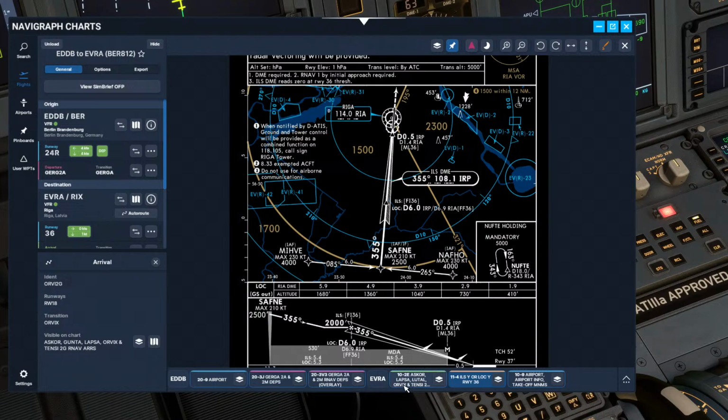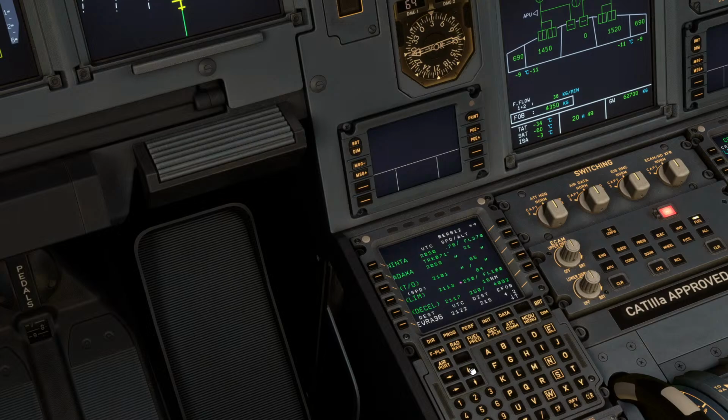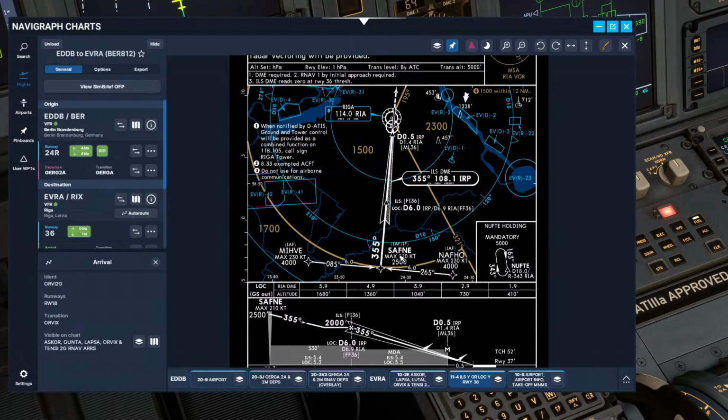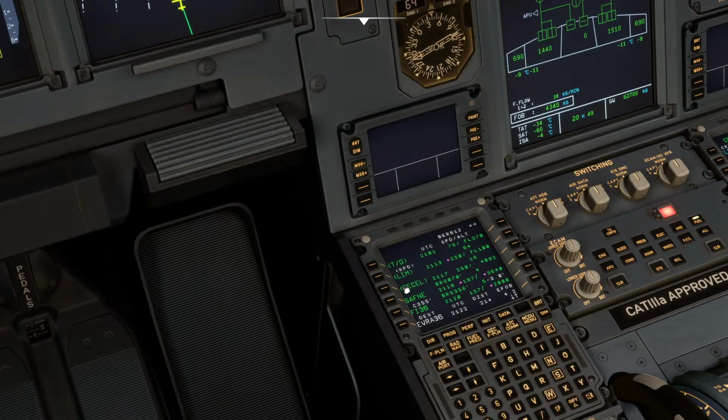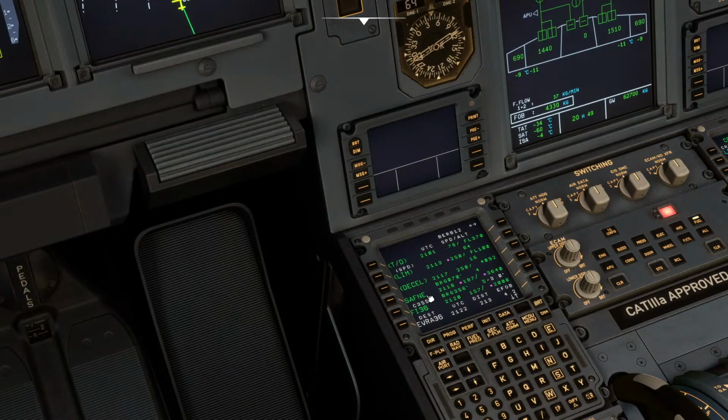Runner 6 Quebec, proceed direct Essia, Echo Sierra, Juliet Alpha Hotel. Direct Essia. So we do have Safni, which is a good location. And Misty, I don't think we have that one. Instead, we'll be coming from... Runner 6 Quebec, contact approach 118.455.